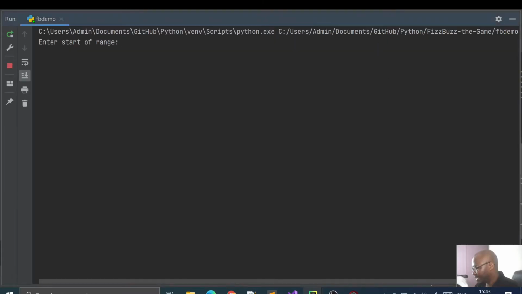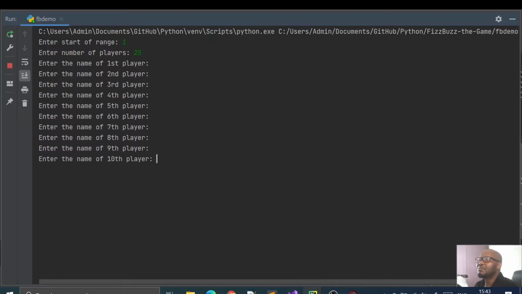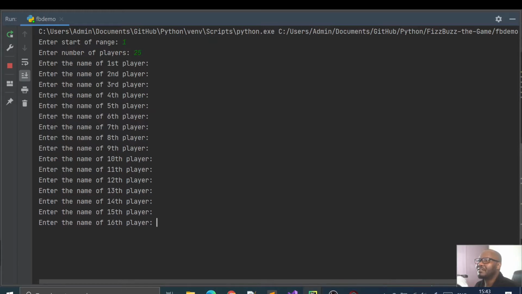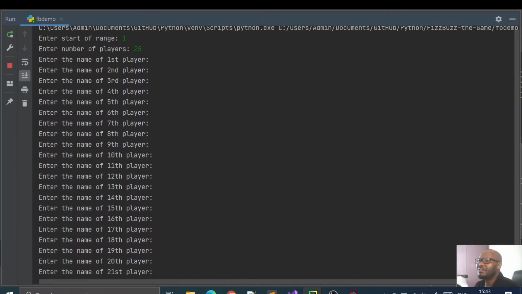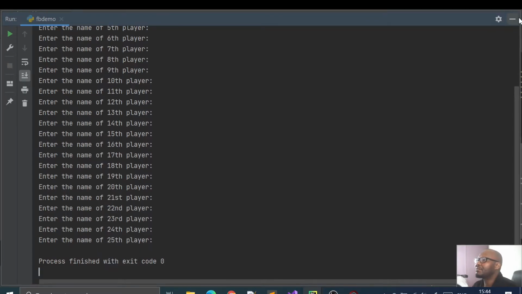So when we run again, start of range is 1, number of players, let's say 25 players. So enter first player, right? Yeah, it seems to be working. 10th, 11th, 12th, 13th, yeah, it's working. 20th, 21st, 22nd, 23rd, 24th, 25th, and so on. So everything is working well.